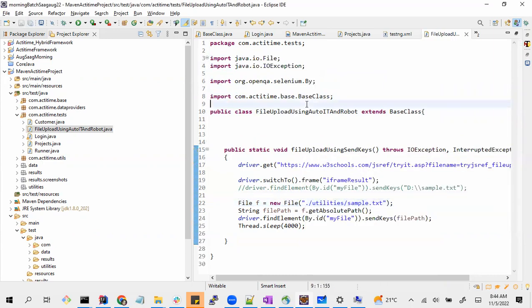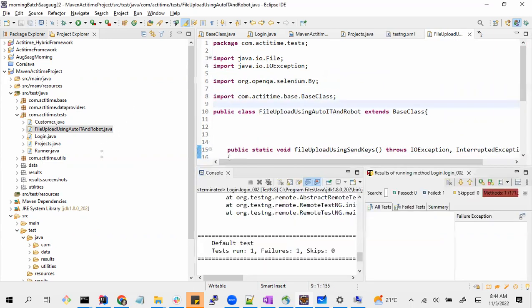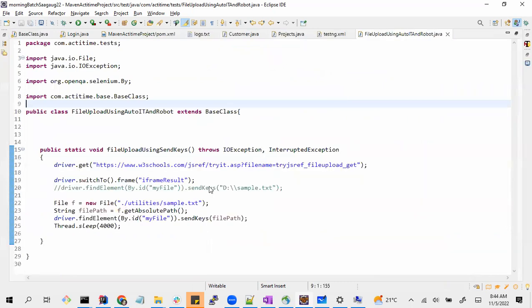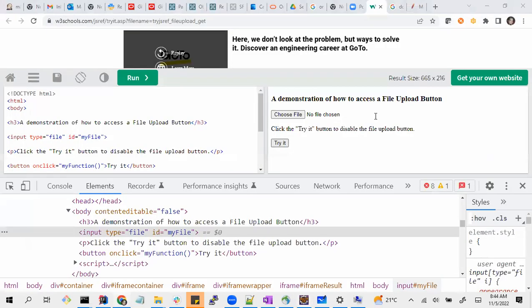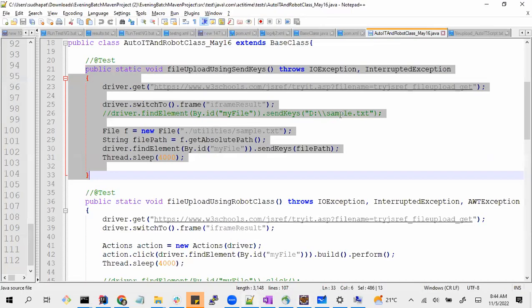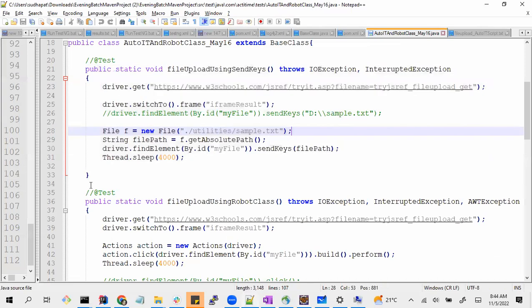So what are we doing here? Remember that this is under a frame. All these things are under the frame, so you have to switch to the frame first and then give the path. Let us try to run this.